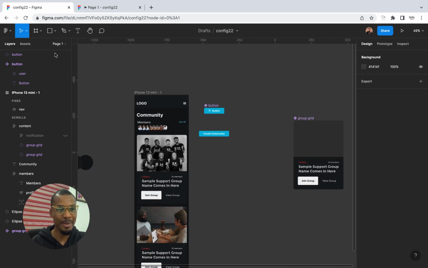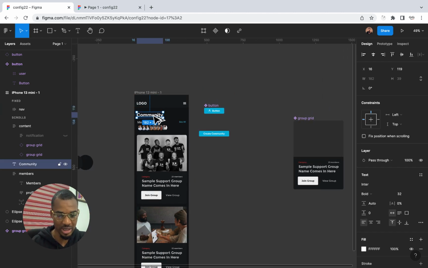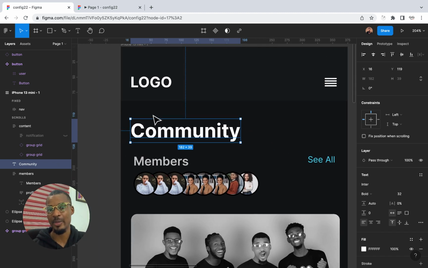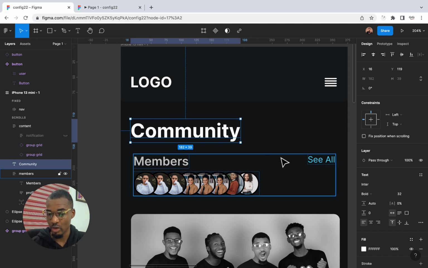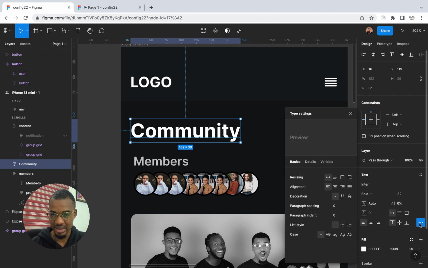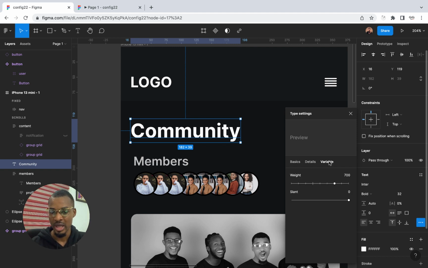Typography. Now let me just duplicate this particular community text to explain. One amazing thing that Figma in this new release also covered is typography. If you go to your typography here and click on under your text, and you click this extended type settings, you see a new feature called variable. Now under the variable section, you could see this particular community text is 700. That is the weight. The weight is bold, right? That's how we call it in CSS.